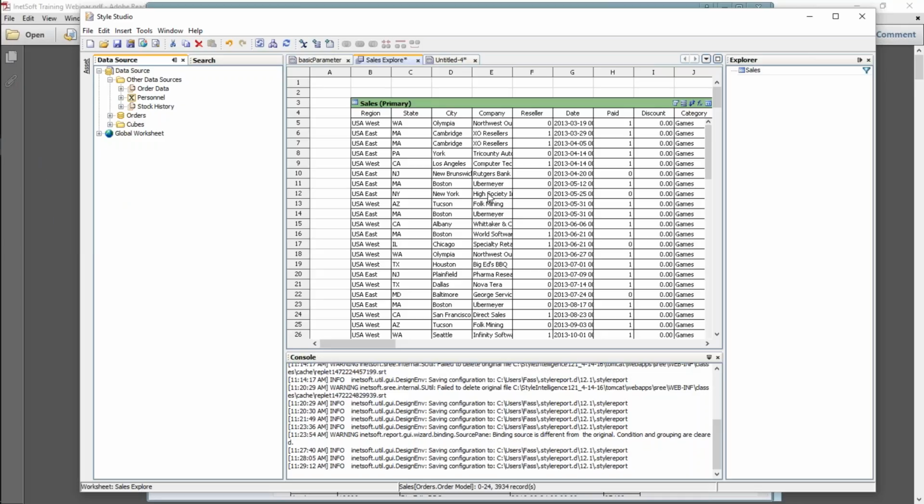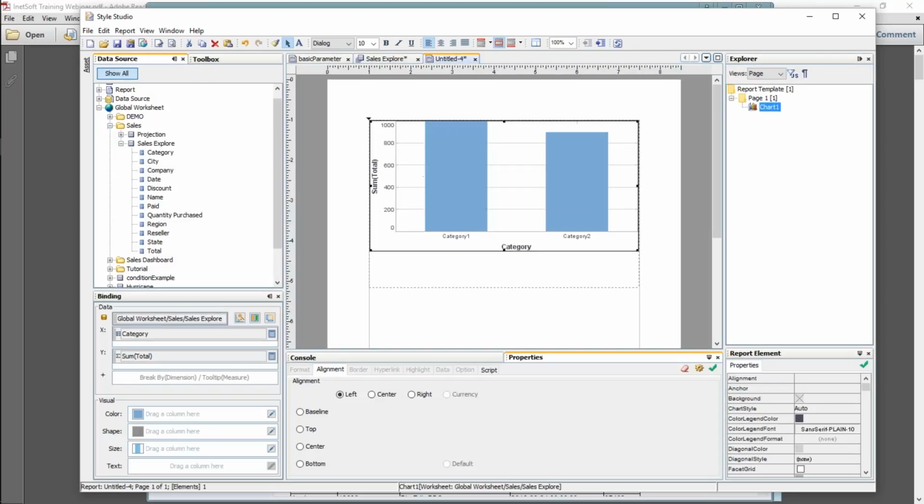But my main point here was just to show you that you can parameterize a worksheet and you can parameterize a query, and when the worksheet and the query are used by a report, as we illustrated in this report and in the previous report, the parameters that are used in the query or in the worksheet will be prompted to the user.